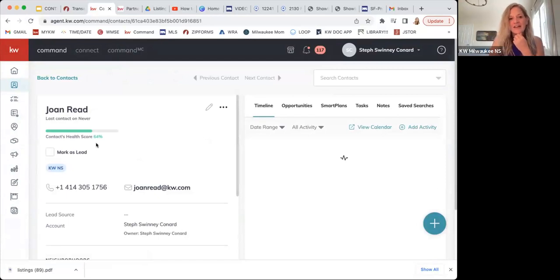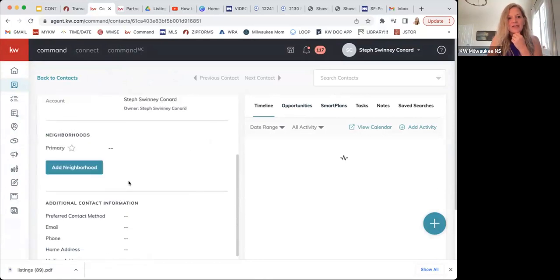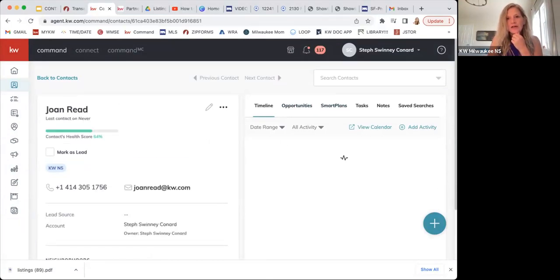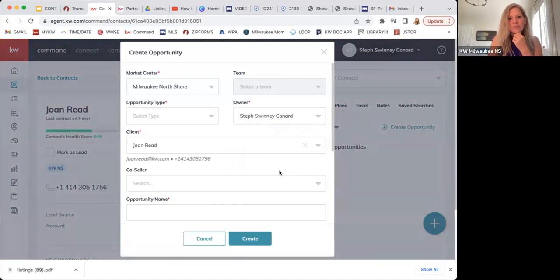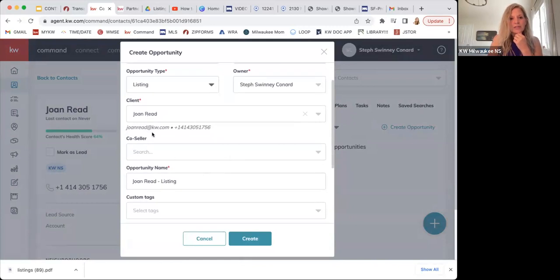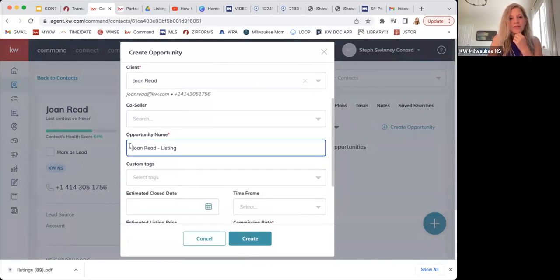From her contact card, on the left-hand side, you've got the information of your contact. Then on the right-hand side, we've got actionable items associated with the contact. This is where you're going to create your opportunity for Command submission. Create opportunity, market center. I'm Lake Country. Opportunity type is listing. I'm the owner, it will default to you. Client, Joan Reed. Opportunity name, I always add in the address.